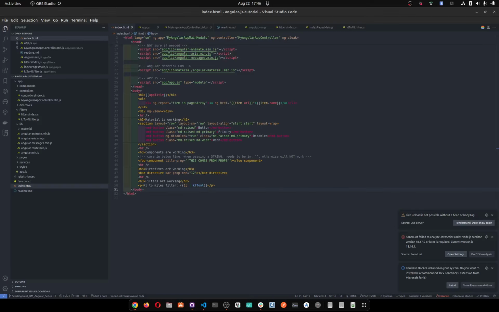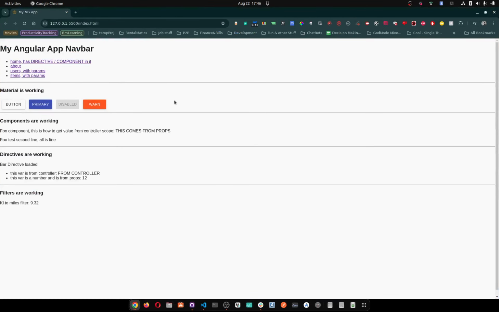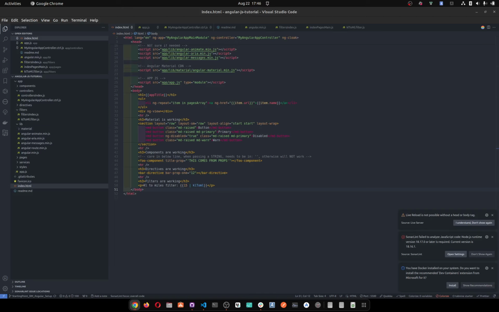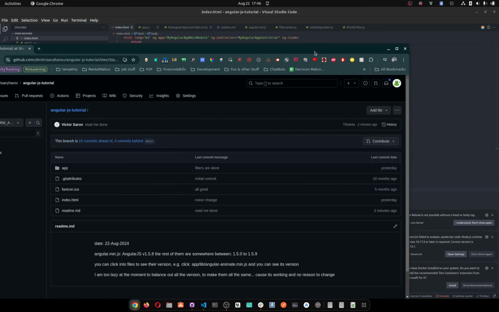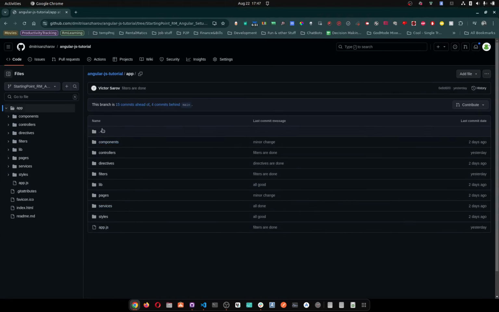How's it going? So I set up kind of like a create React app, only for Angular, and all you have to do is just branch off here. You don't need to compile anything. You don't need to build anything. It's basically everything is in here, right?